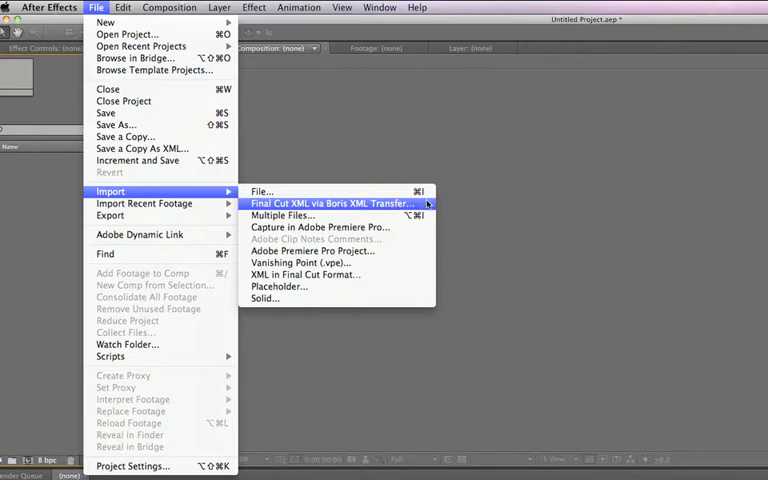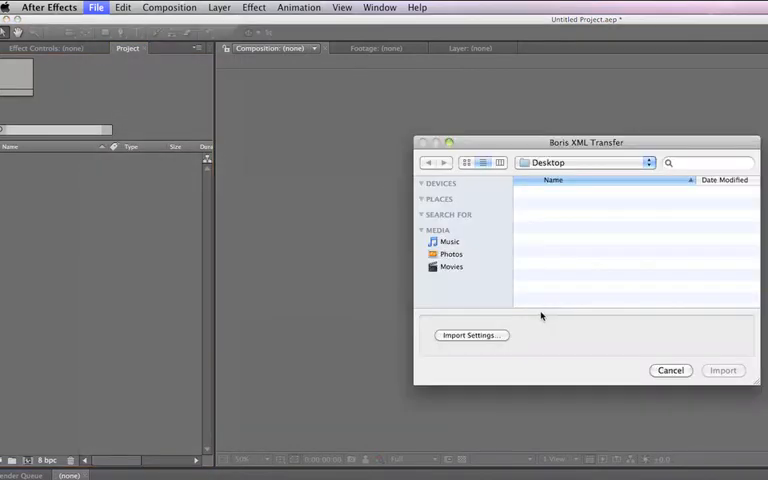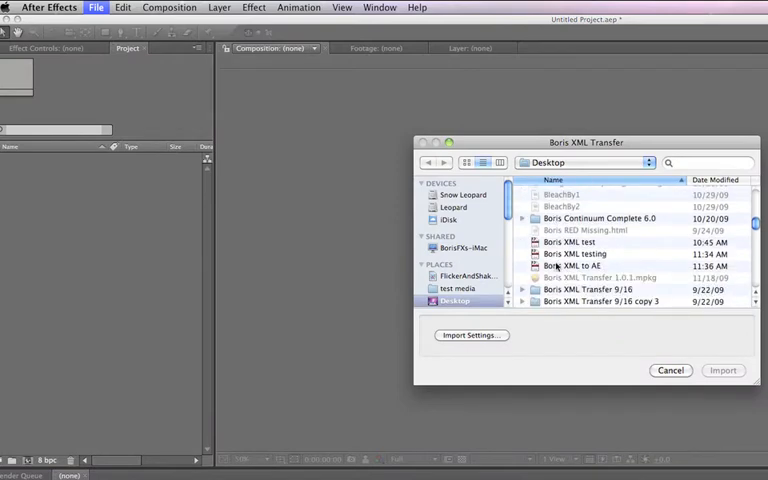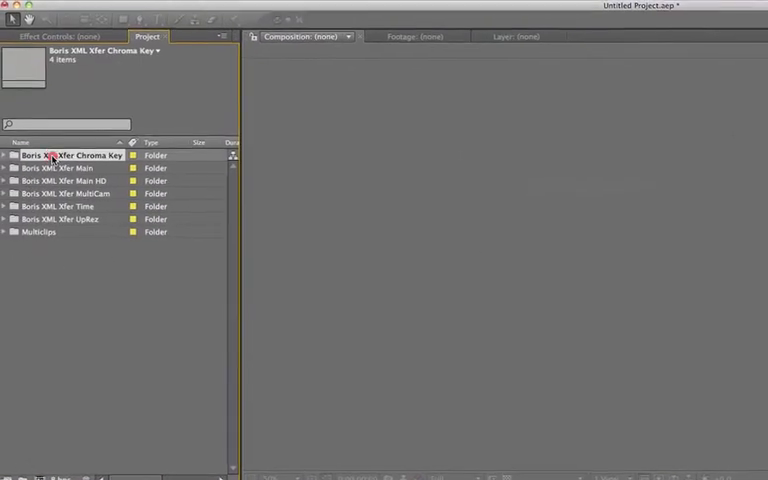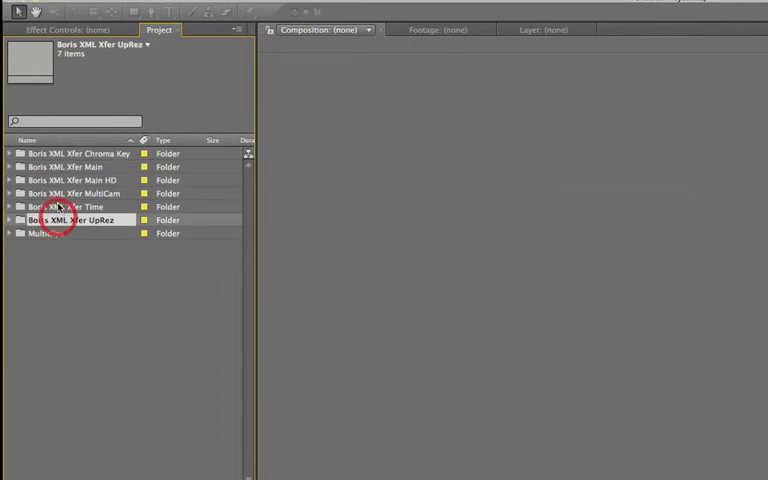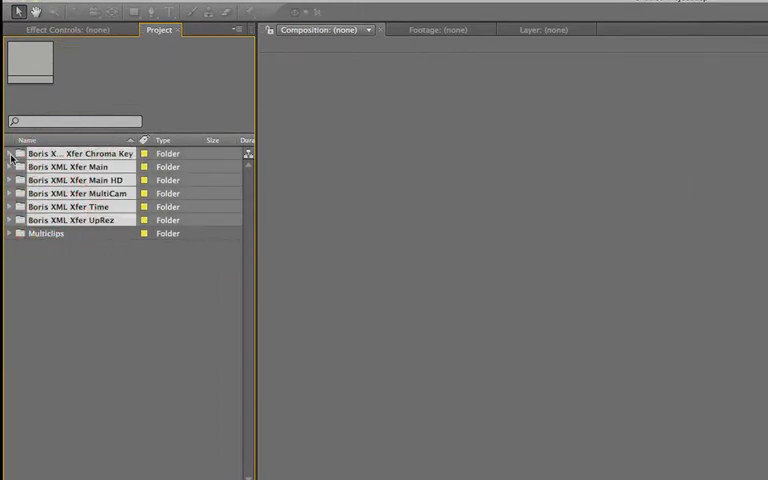All right, here we are in After Effects. Let's import the XML file. So go to File, Import, and select Final Cut XML via Boris XML Transfer. Select the XML file you just created. Notice how quickly the Boris XML transfer occurs. It just takes a few seconds.